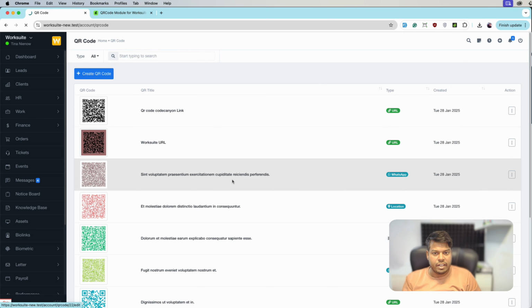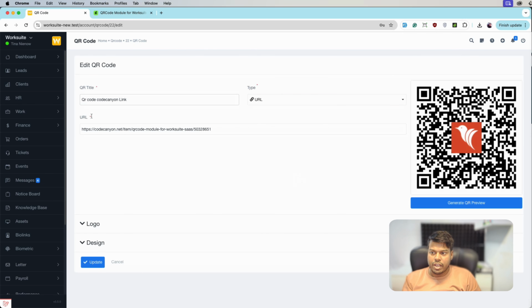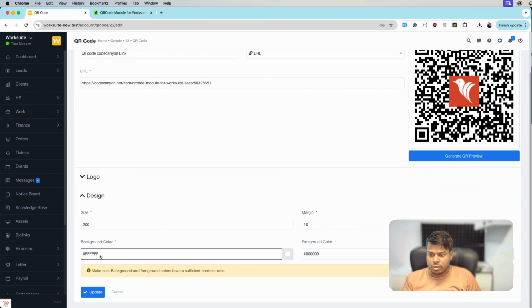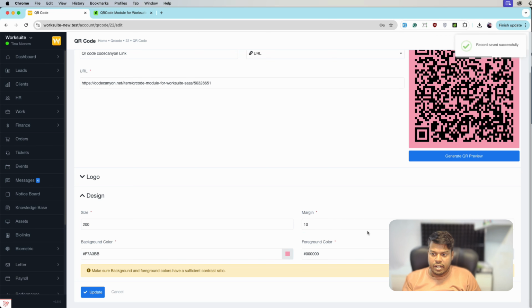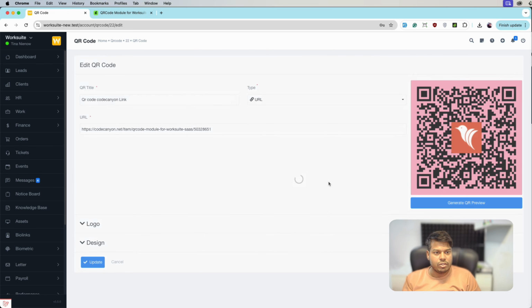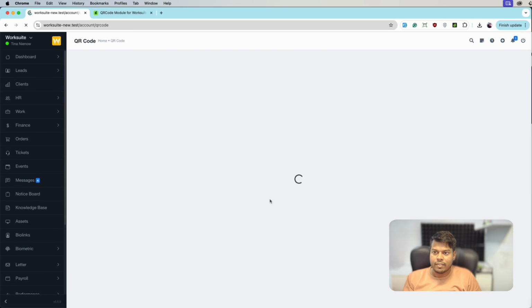So let me edit again and see the things. As you can see, the logo is appearing here. Let me go back and click on background, and let me change the background to something similar to my logo, which is this one. Let me click update, and let me reload it too. So this is the final QR code that we have generated.